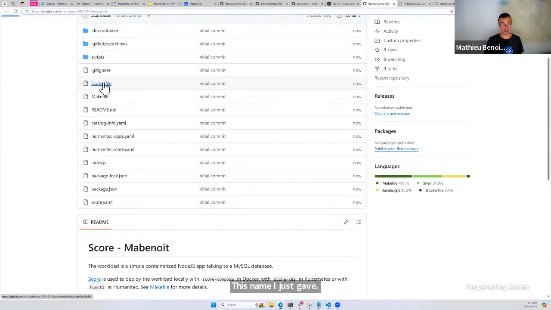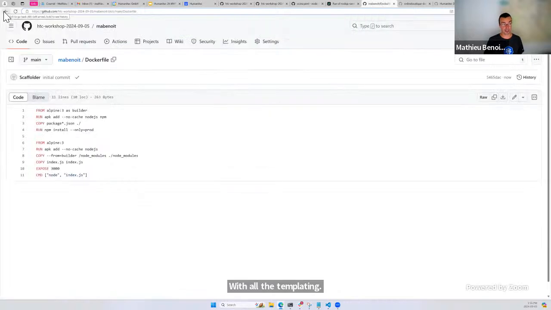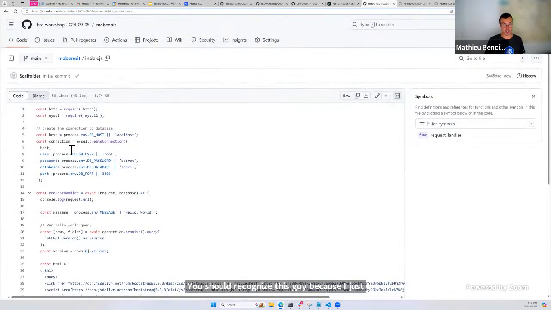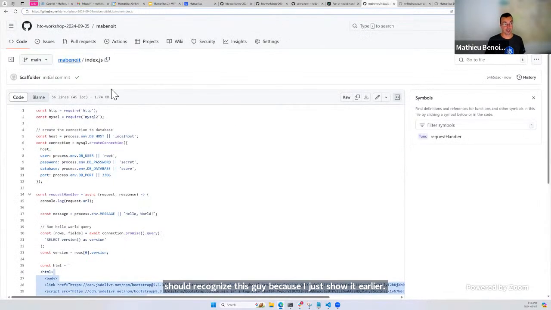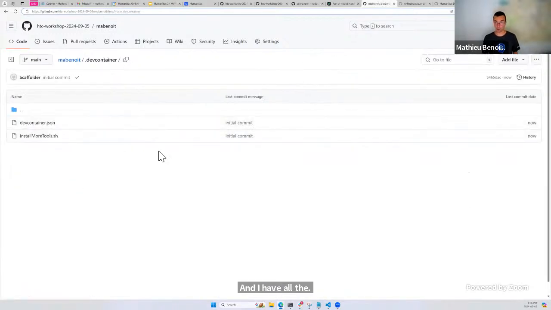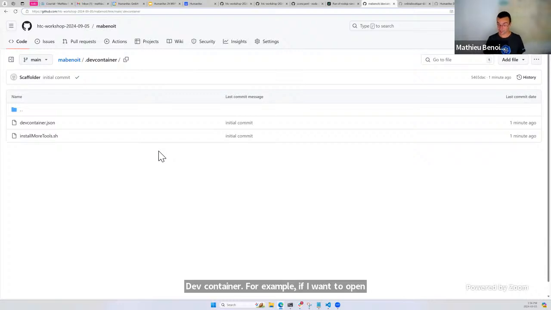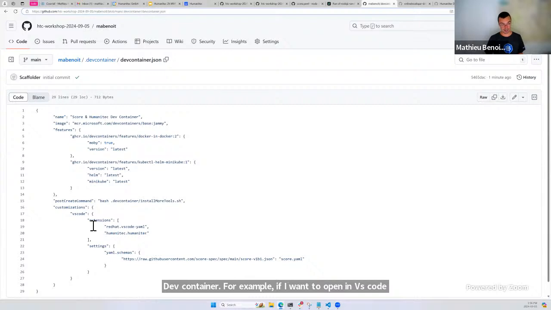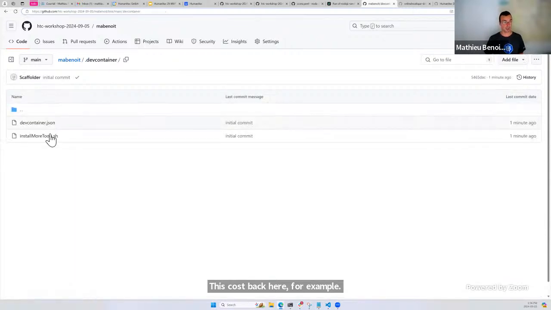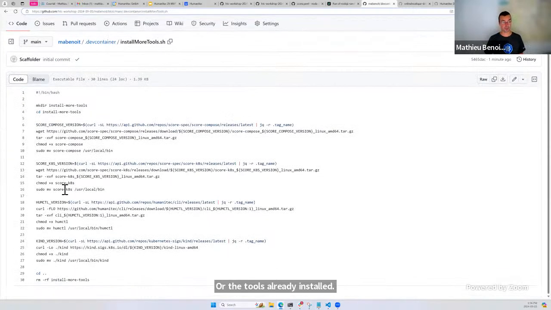I have my Dockerfile. You should recognize this guy because I just showed it earlier. The index.js talking to a MySQL database. And I have all the dev container, for example, if I want to open in VS Code, Codespaces, like I was using for validation of the Score spec here, for example, and all the tools already installed, right? And other tools, for example, Score Compose, Score Kubernetes, humctl, kind, etc.